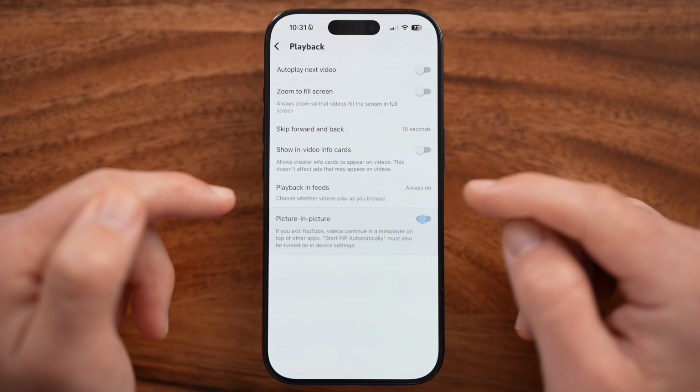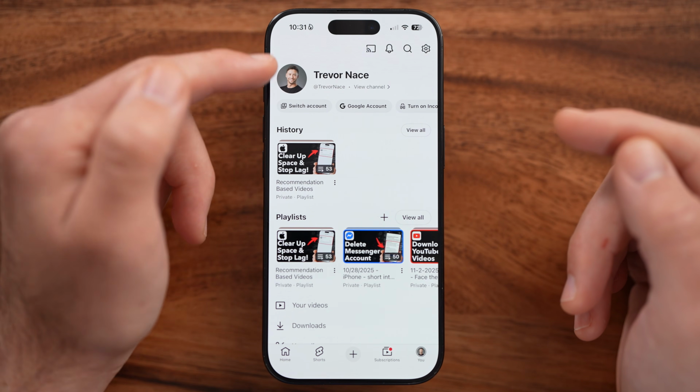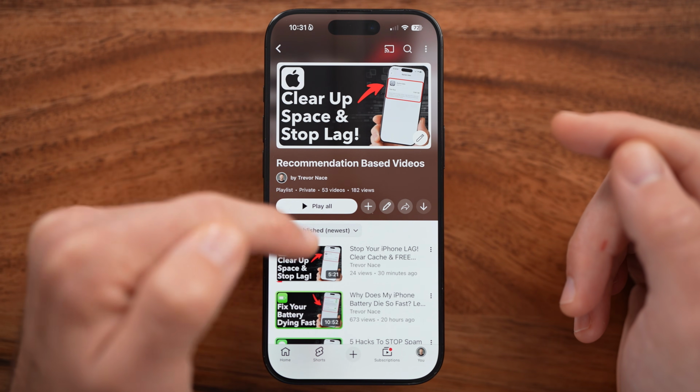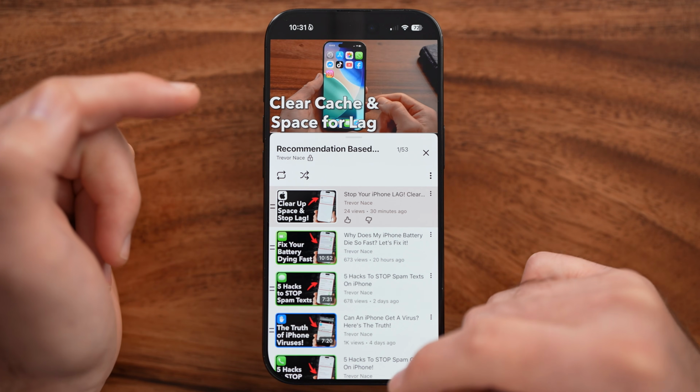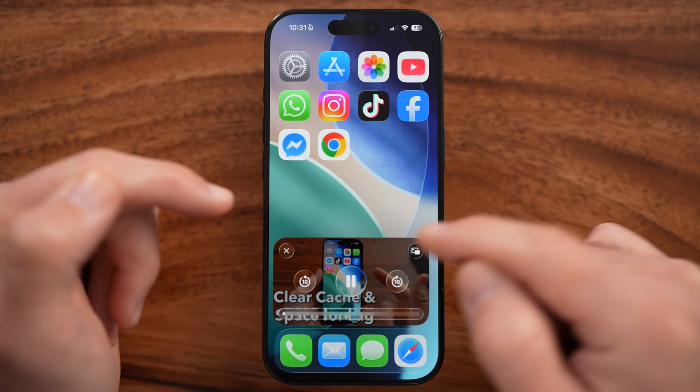From here, you can see picture-in-picture. I can turn it on and I'll show you how it works. Let's hop out here. Let's just play a random video by me, and you can see if I start playing it and I hop out, you'll be able to see it plays it here.